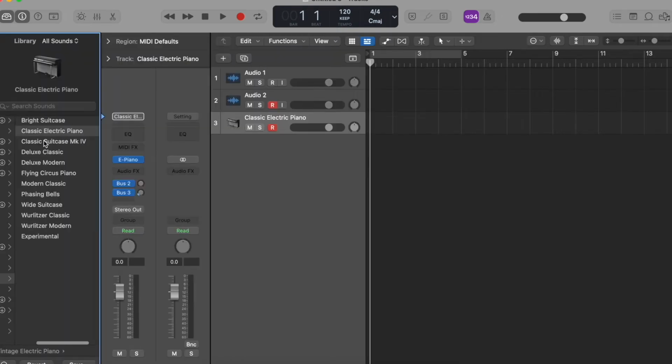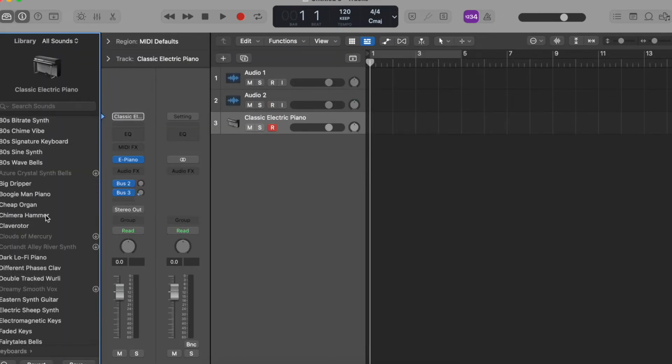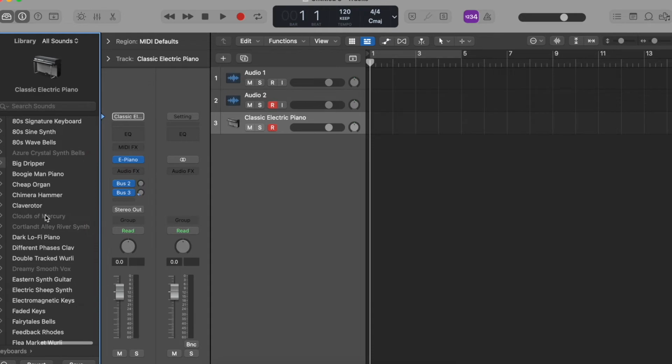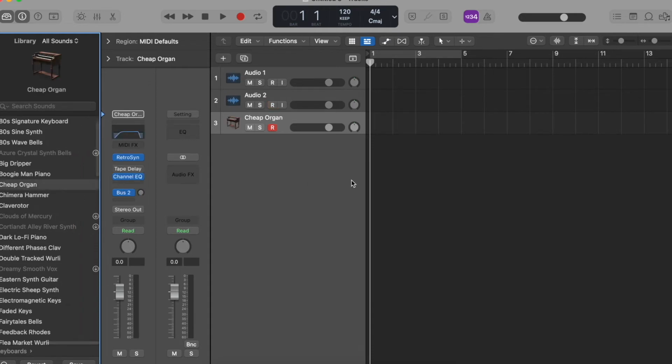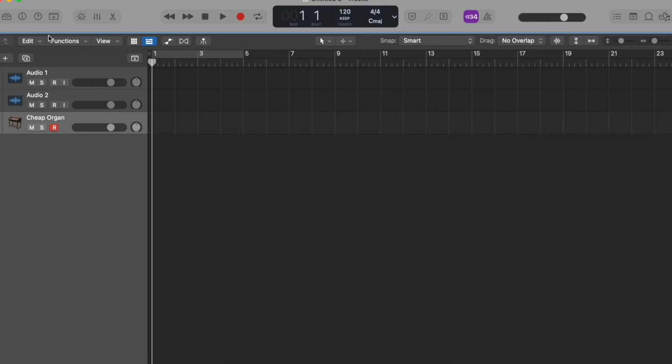So let's say you wanted to throw on maybe an organ or keys or something. Maybe it's an instrument you use a lot. And here you have your decent setup that you like to work off of almost every project.